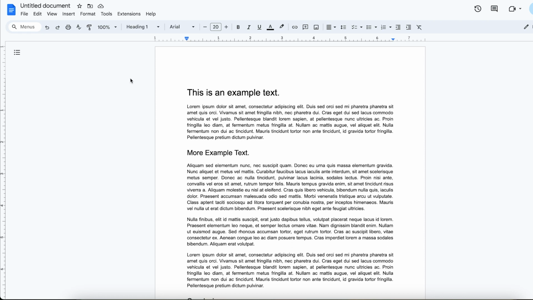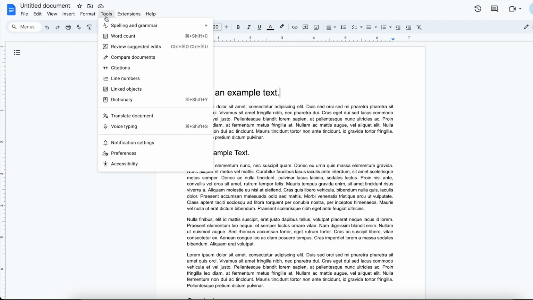Today, I'm going to show you how to quickly find the character count in Google Docs, whether for your entire document or just a part of it. Let's dive right in. First up, make sure your Google Docs document is open. Head to the top of your screen and click on the Tools menu. From there, select Word Count.